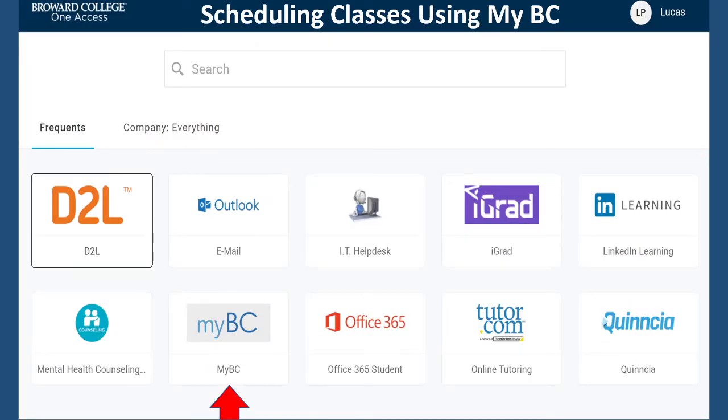Scheduling classes using MyBC. Now you're going to follow and do what I do. Does everyone know what I mean when I say log in to your one login? If you look here at the slide I'm using, you will see a red arrow. The arrow is pointing to the MyBC picture. We call this type of picture a tile. Go to the MyBC tile on the BC1 Access login page. Click on the MyBC tile.